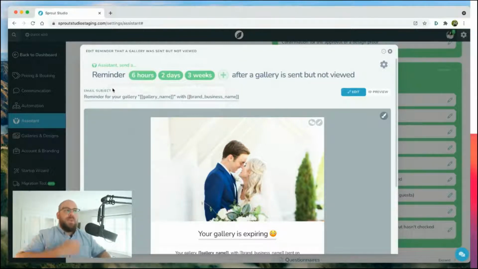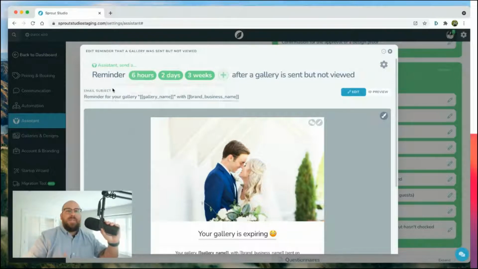So again, that's just where you can come in here and you can tweak this and you can nuance this as much as you'd like, all depending on your preferences on how you want to set up your own reminder system in your business for your clients. But it's fully customizable for you here in your business. So that is this part right here.